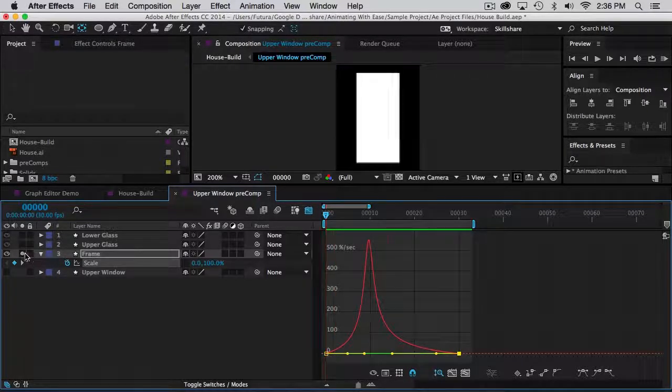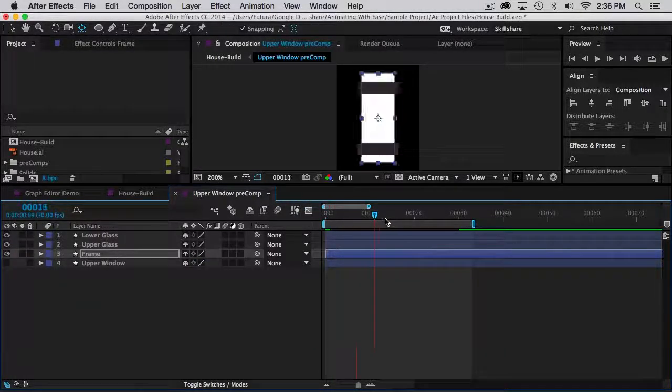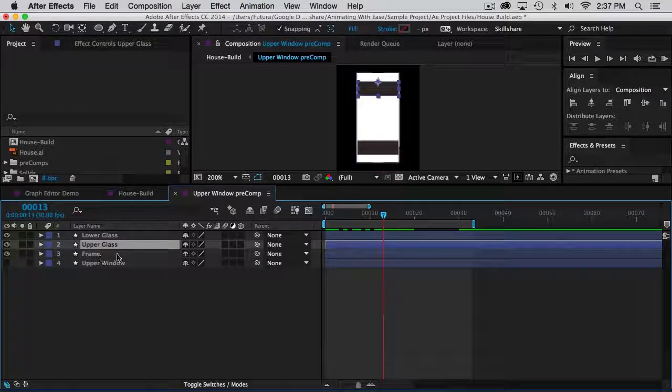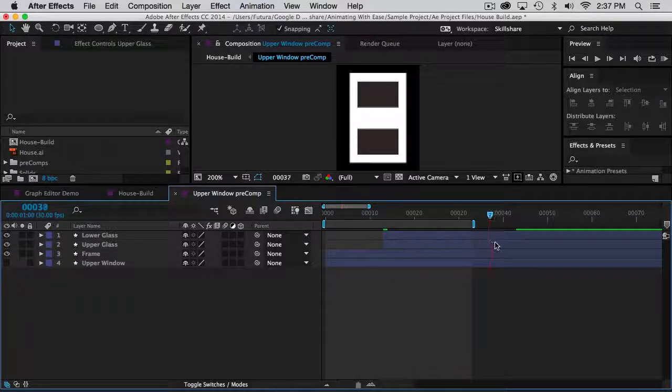So I will unsolo this layer, collapse it, and then come out of my graph editor, move forward in time until the window is at least the width of one of the glass panes, and I want to move my two glass pane layers to that point in time so that they don't start animating on until the window frame is covering up the entire width of those two layers. So I'll click on the first layer, shift click on the second layer, and then click and drag them until they go to that point in time. Now the first layer animates on, and then the second two come on after it.